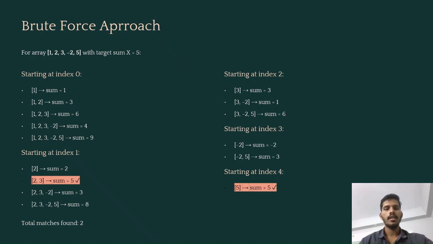This is the array and the target is 5. We'll start from index 0 and go on generating the subarrays with the same index: 1, then 1, 2, then 1, 2, 3 and so on. We'll generate the sum for each subarray and compare it with the target. Here none of the sums are equal to the target, so we didn't get a subarray.